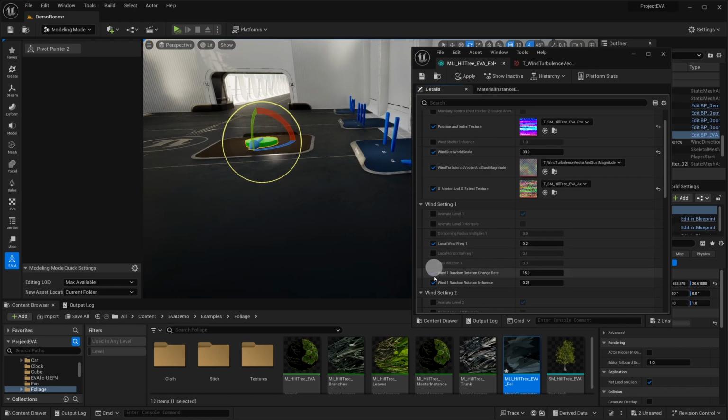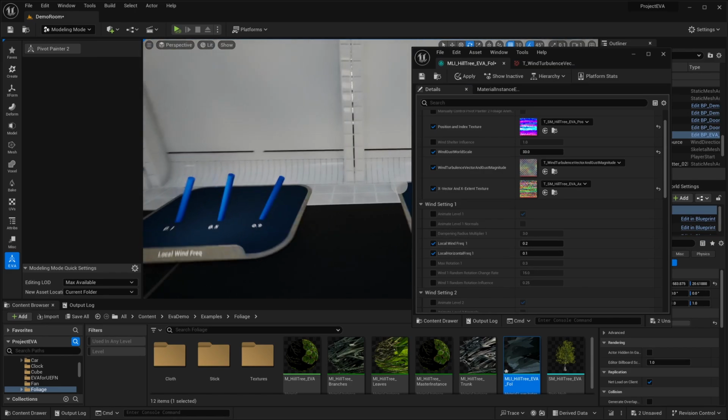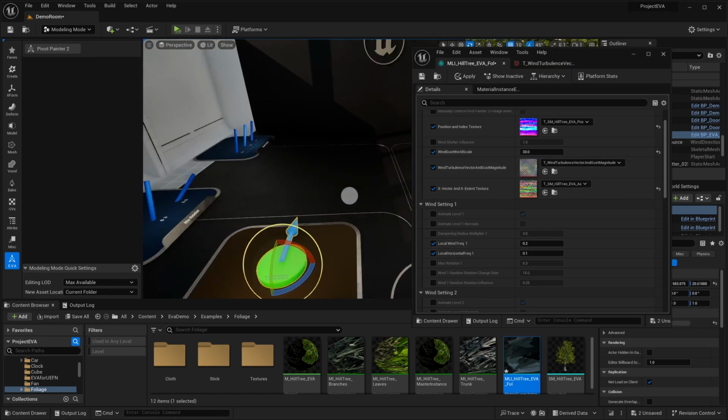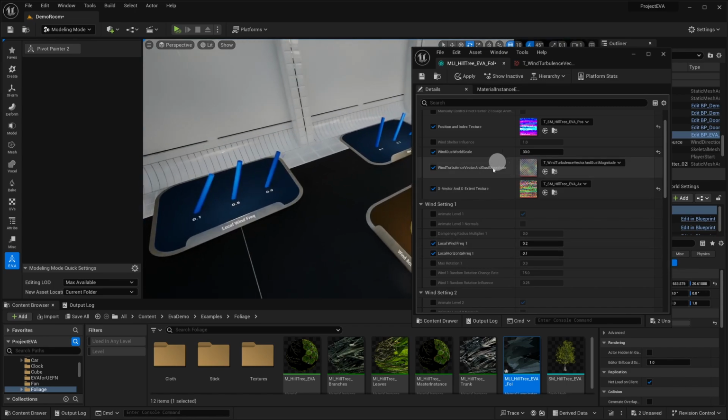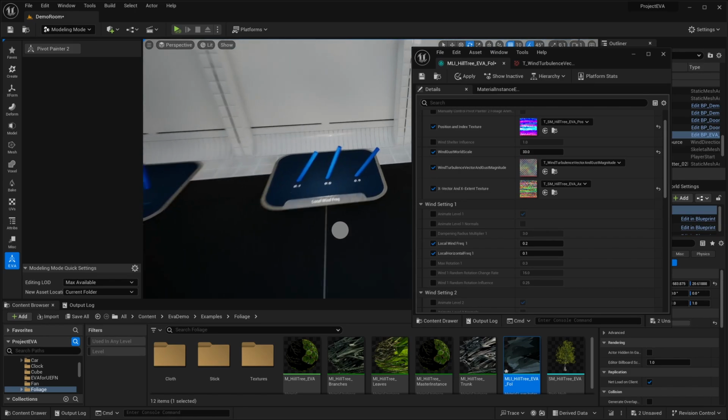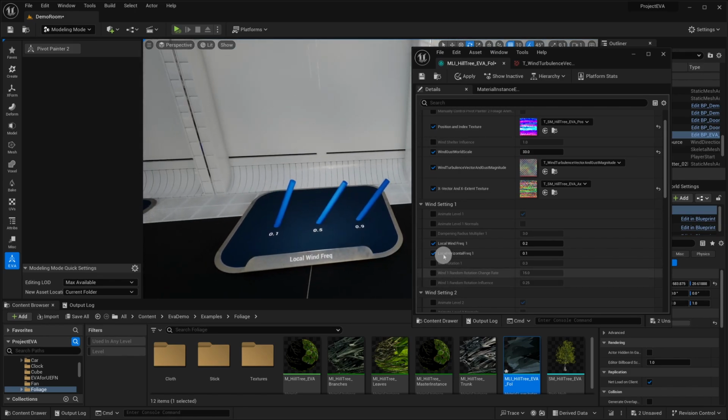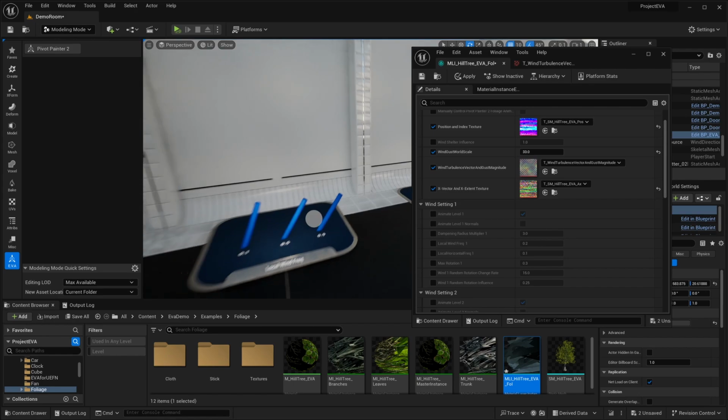There's another one I forgot to explain, the local horizontal frequency. As I said, the texture is panned along the direction of the wind, and this is directed by this parameter, but you can also pan it in the horizontal direction, like this. And this is controlled by this parameter, and this adds a little bit of variety to the movement. So that's all for those parameters.